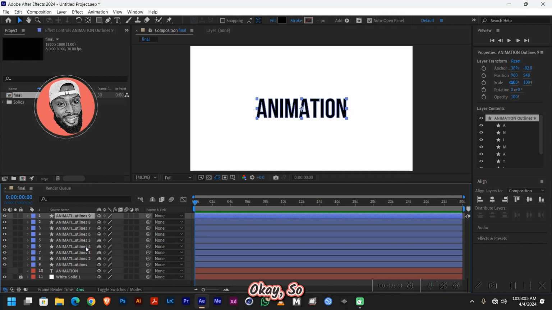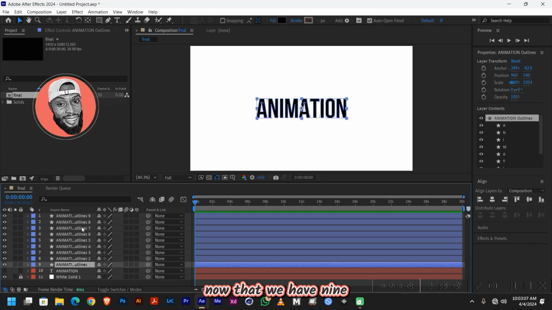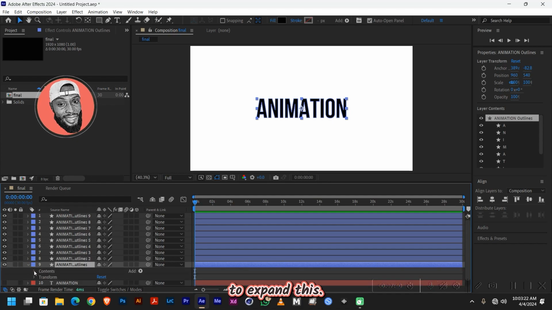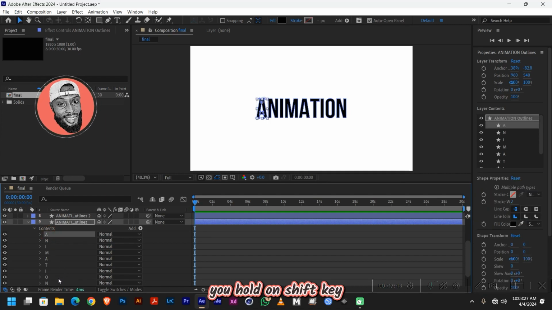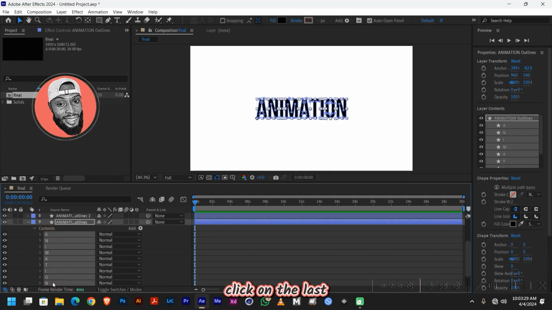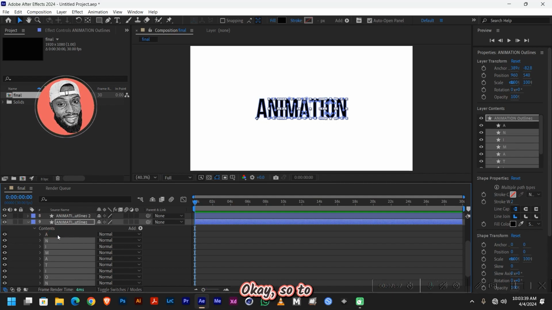I'm going to repeat that process till we get 9 layers. Now that we have 9 layers, we are going to make each character belong to an individual layer. To do that, we are going to click on this to expand it. We go to the content, click on this A, hold down the shift key, and then click on the last letter, that is N, to select all. Then we are going to hold down the Control key and click on A to deselect this.